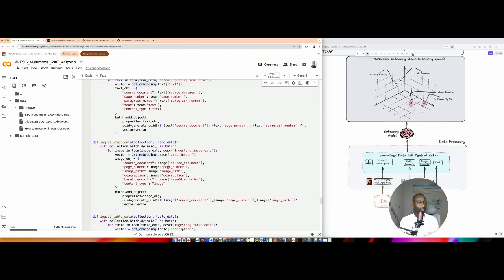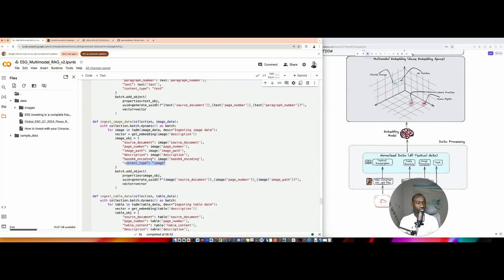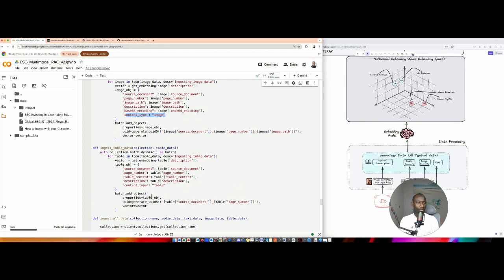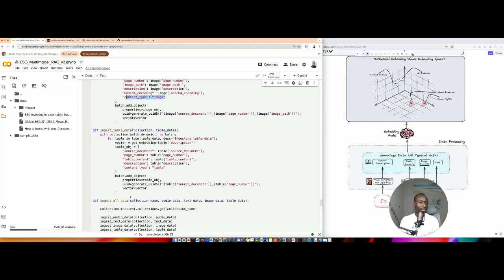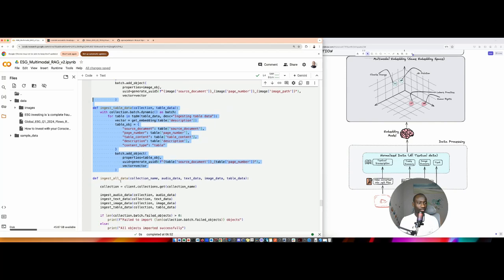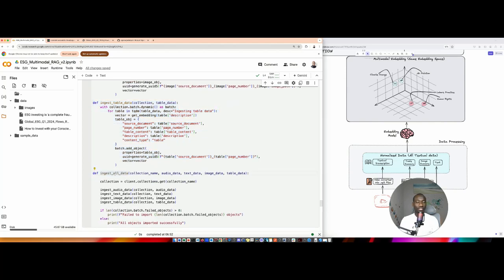The same applies to images. For images, we are also providing all the data: the vector and the image description. This is the vector for the image, and the content type is image. For tables, exact same thing applies as well. And each of these individual helper functions is combined into a single function, which is ingest all data.